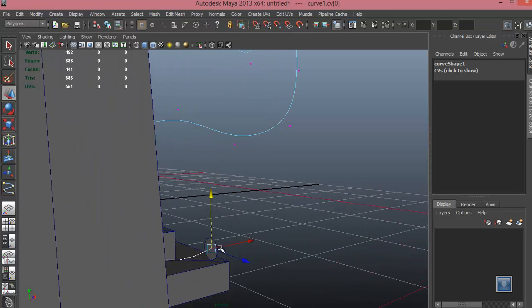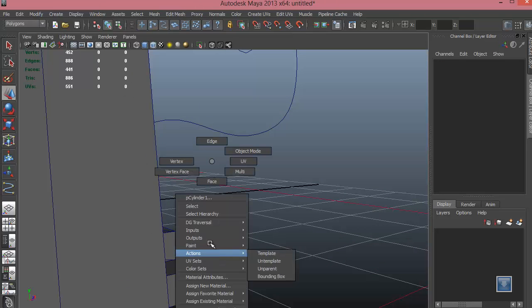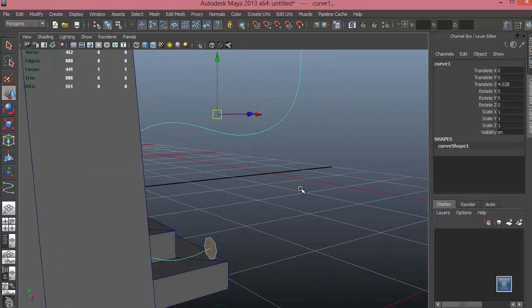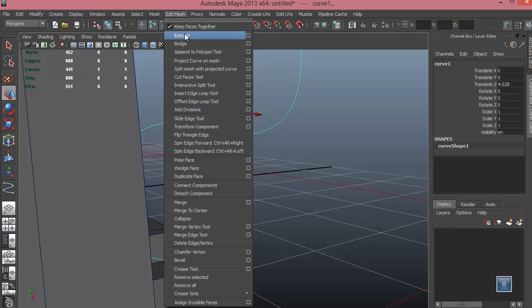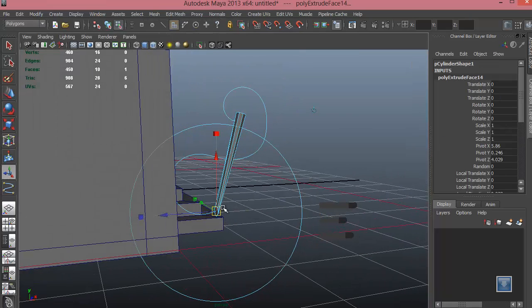Okay, now select the face of the cylinder. Let's go ahead and select the face and shift select the curve. Okay, make sure that you select the face and shift select the curve and go to edit mesh and extrude. Okay, now what this basically does is it creates an extrude starting from the cylinder to the end of the curve. Okay, so it looks like it has not created the result that we want.